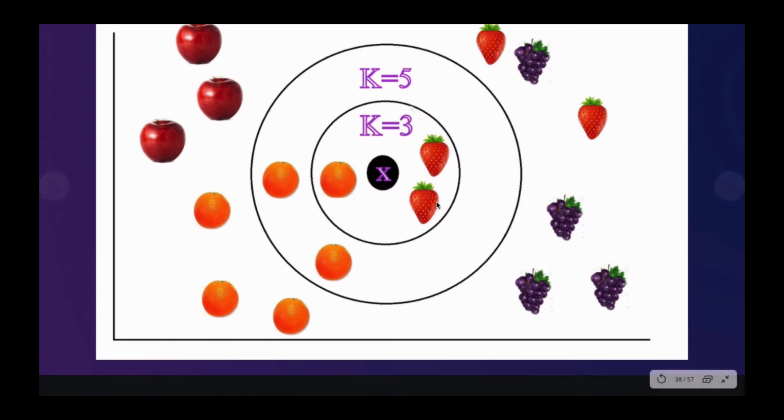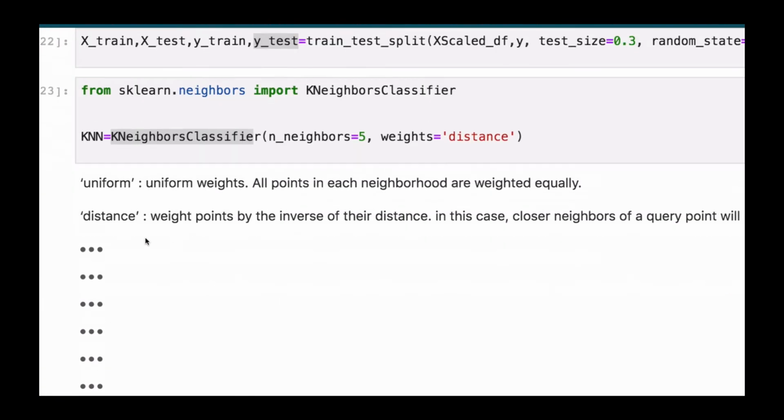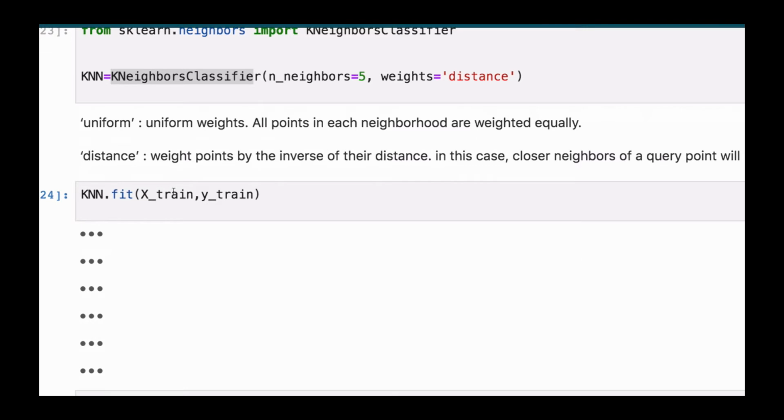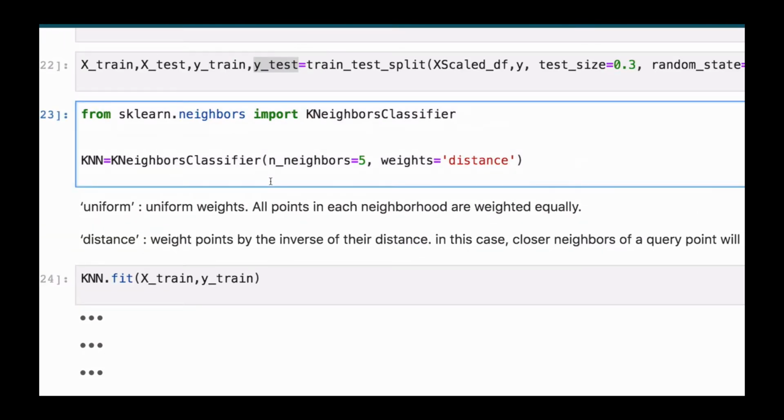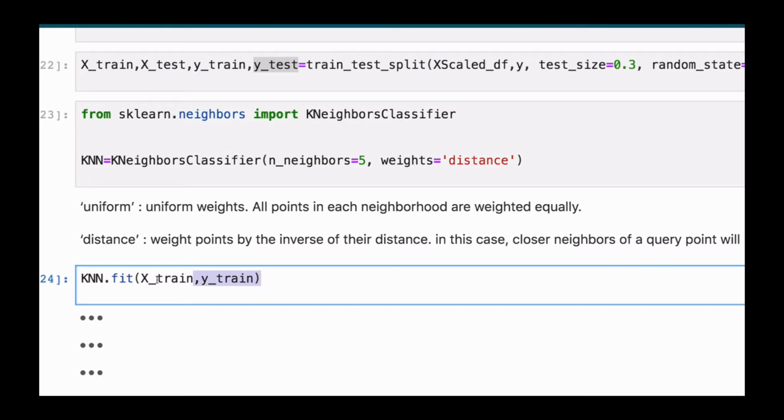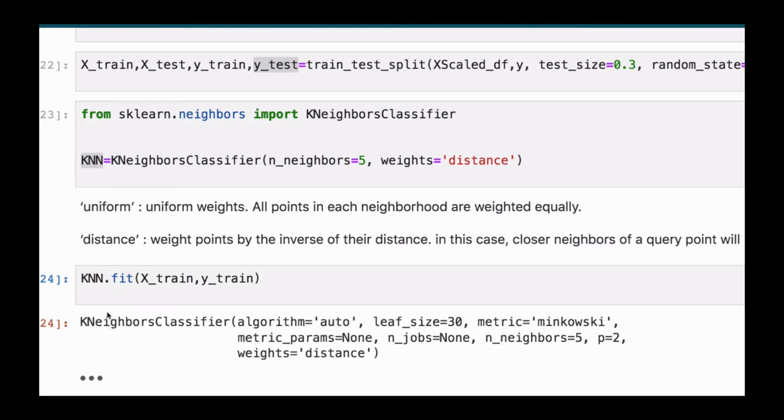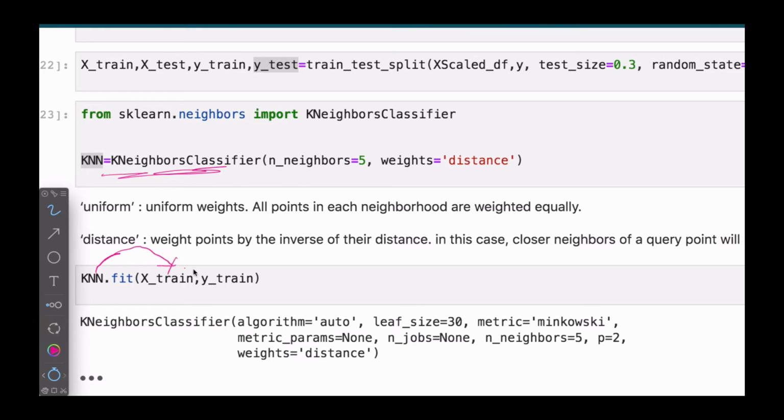So let's go back to what we were doing over here. Let's see the next step. We have initialized our model, so the next thing we can do is to fit our model. After initializing our model, we store everything in a variable called KNN, so KNN is going to be our model. We are making this KNN variable, which contains our K-Nearest Classifier, learn from this training data.